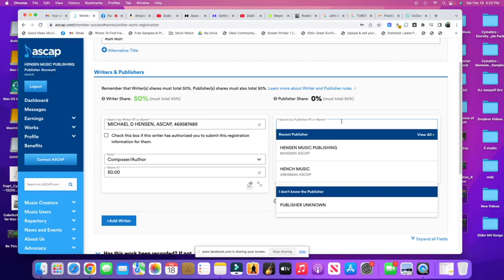So you can act as your own publisher, and that's what I mean by thinking about starting your own publishing account. You can do that through ASCAP. I believe they actually have a fee now, but the fee is just a minute amount compared to what it can mean for your career.